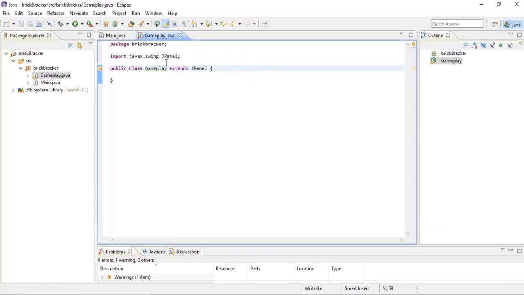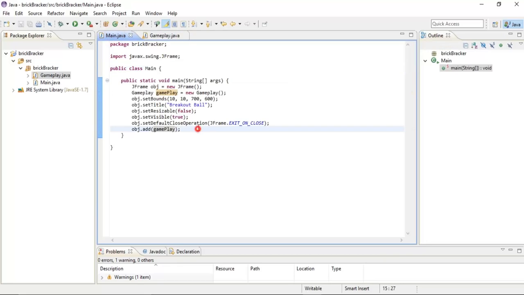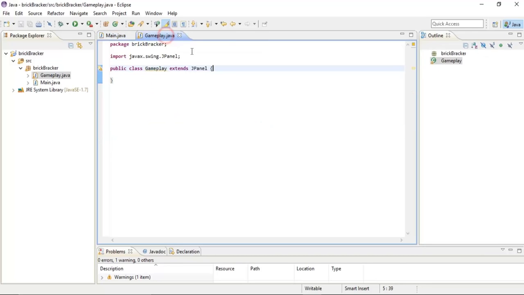Alright, you can see that that error has gone, and if I go to the main, you can see that error on add has gone because the gameplay object has become a panel now. Alright, and I'm gonna implement the interfaces as well. I'm not gonna do it later on, I wanna just do it right now.